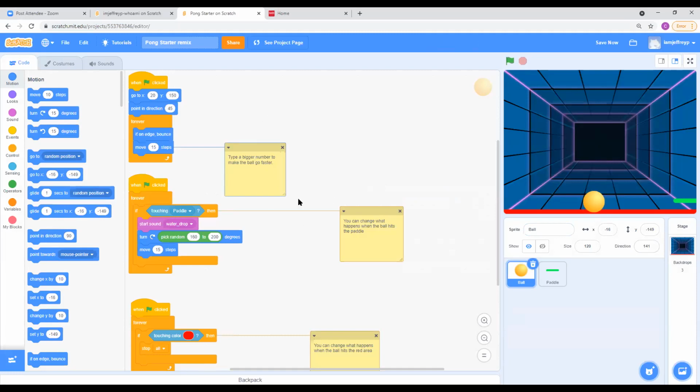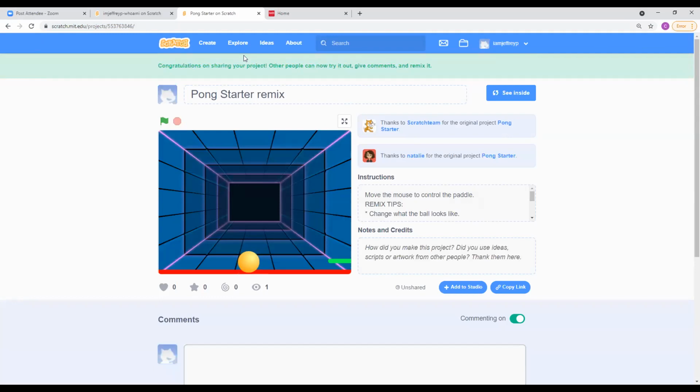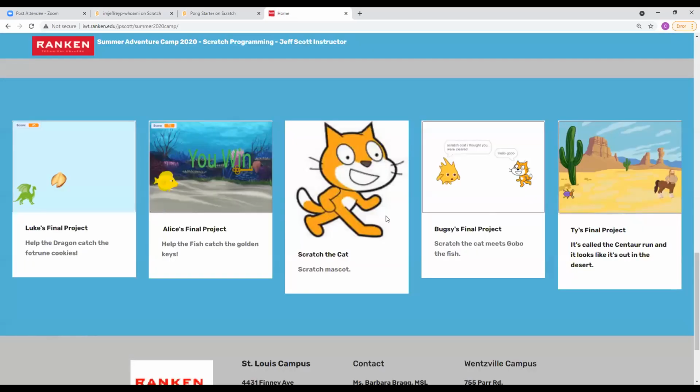Then when you're done making all of your changes, click share. When you click share, it makes it available to everybody. Then what I want you to do is grab the address up here, copy that, and send me an email with your name on it and this link, and then I will put them out here. This afternoon we can take a look at some of the projects that people did. We'll do that from 1 to 2, and that'll be it.